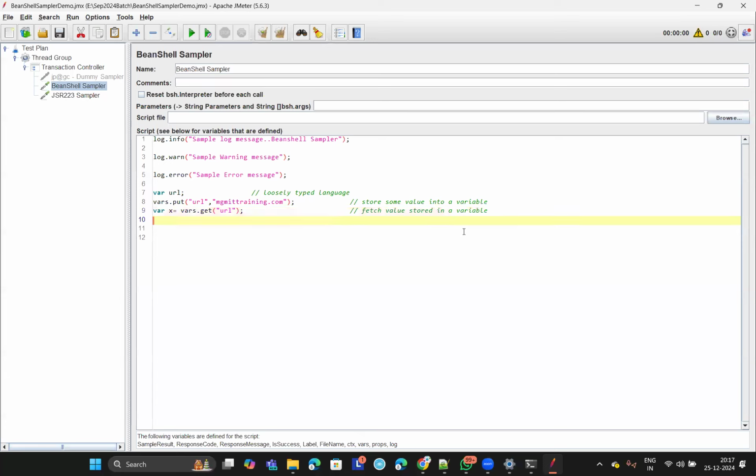Okay. Now, I want to print that value into the log messages. For that, again, I'll use log.info, which we discussed yesterday. And now I'll write some custom message here, like value of URL. And I'll append this value to it. I had stored that value into this variable called x, right?